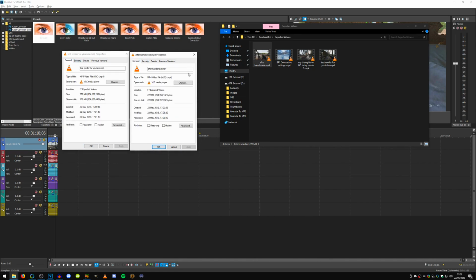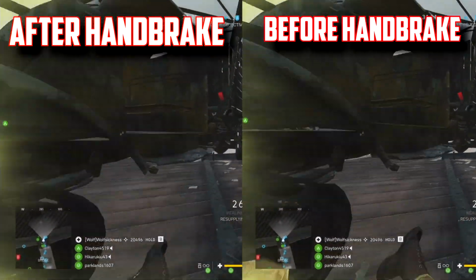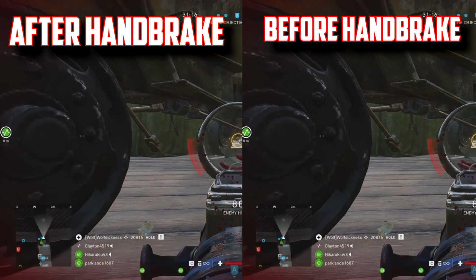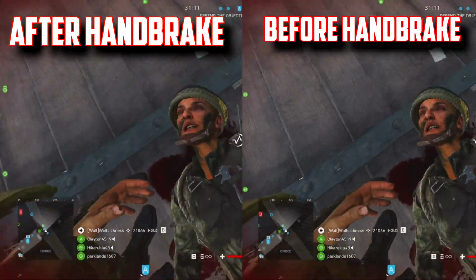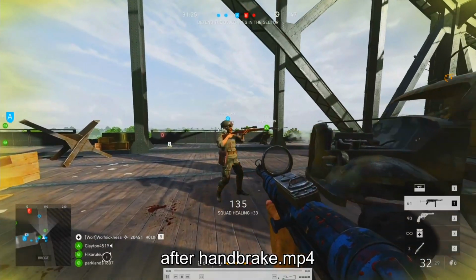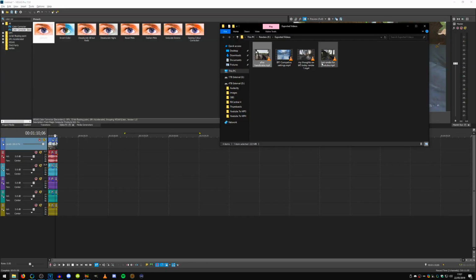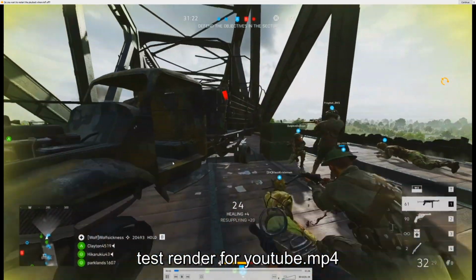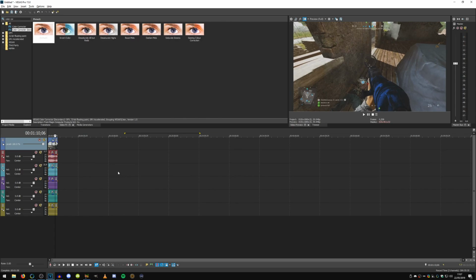I'm going to play the videos side by side, and I'm going to have another video in the description of the actual videos side by side. So yes, that is the difference compared to before Handbrake, and these are my render settings. 222 meg is insane for 1440p. Literally, this is after Handbrake, right? I'm viewing a video right now. It looks literally the same as this test render here. That literally looked the same, and after YouTube compression, you won't be able to tell a difference, trust me.